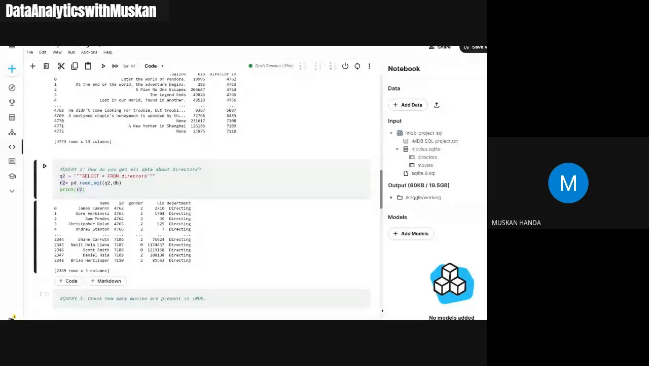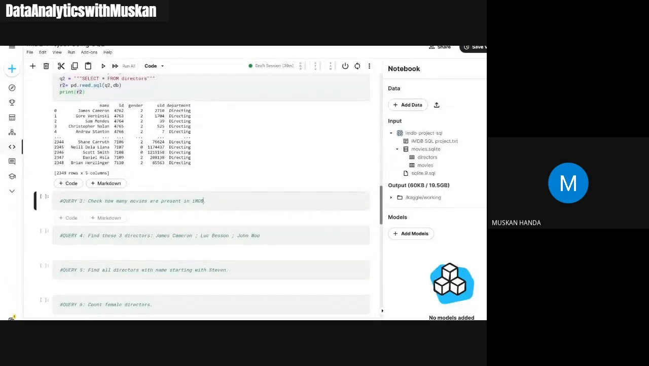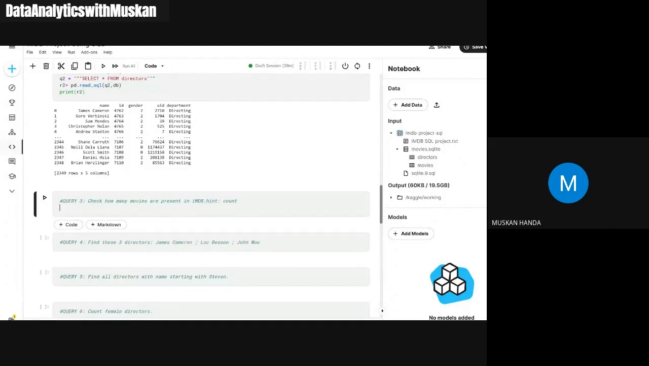Now coming to the third query. The third query is, check how many movies are present in IMDb. So you have to check the number of movies, how many movies are present. For counting something, you can use an aggregate function called count. Hint, count. Okay. So I'll write it with you and explain the query. I'll first make a new variable Q3 for my third query. Then I'll write SELECT COUNT. You can write name of the titles or any column that you want.